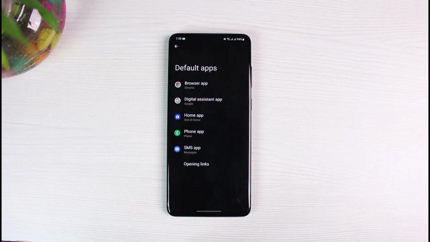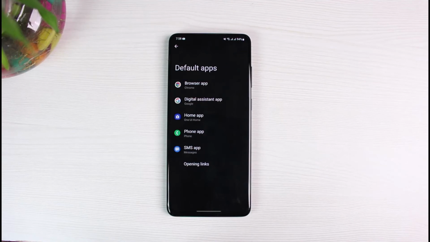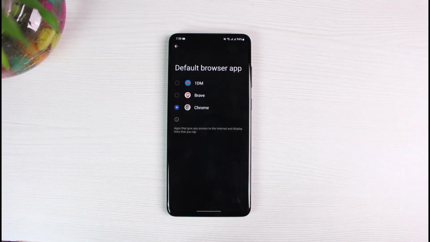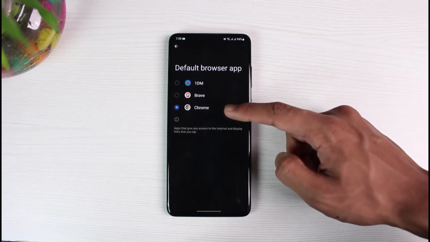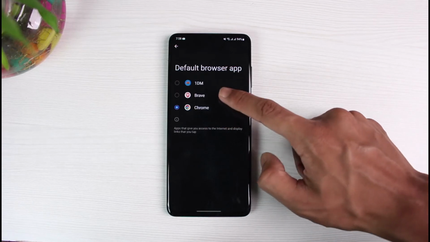So let's say I want to change my default browser, which is currently set to Chrome. If you have any other browser installed on your phone, you could tap on it and simply set the other browser as your default browser, which means that whenever you try to open a link from some kind of site, instead of opening your third-party browser, it is going to open up that particular default browser which you have set in the settings. So you could basically go ahead and select any of these.